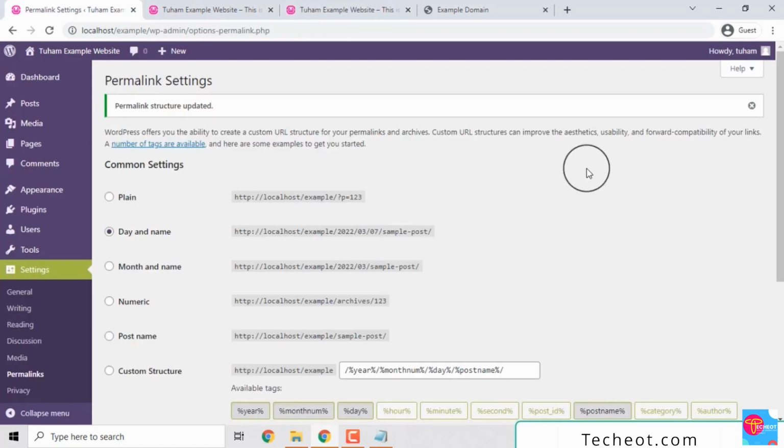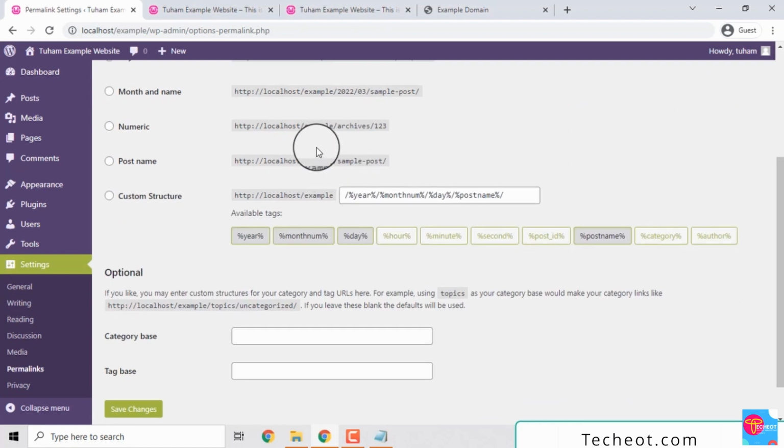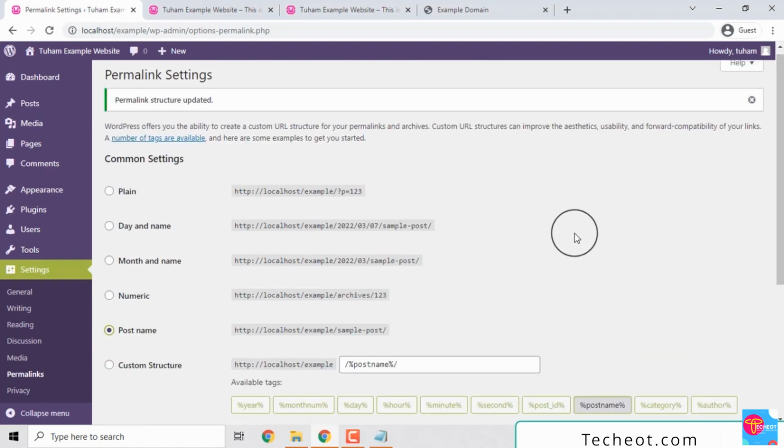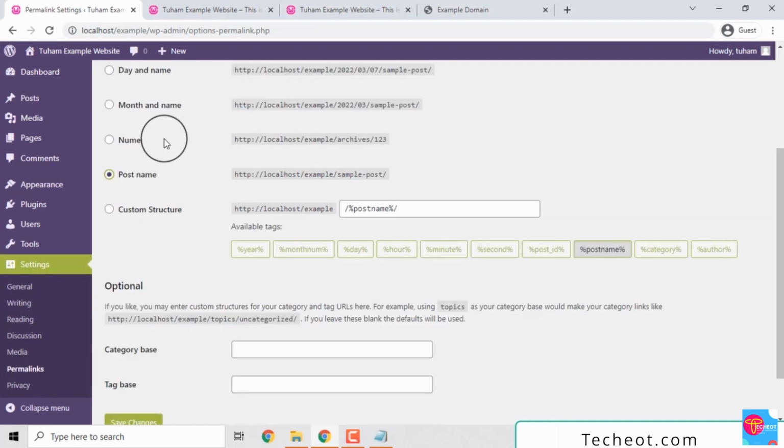Once you've changed it, there is an advanced feature that allows you to redirect the previous permalink to a new permalink, but it is quite advanced. So it is recommended that you stick to the permalink structure and do not change it anyhow. So that is all for permalinks.